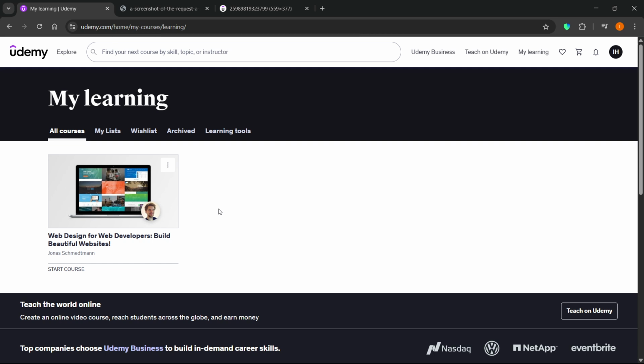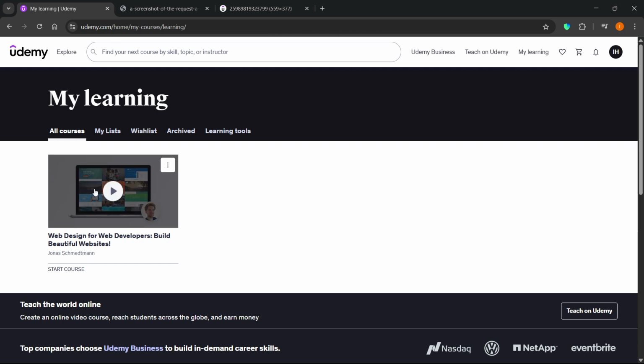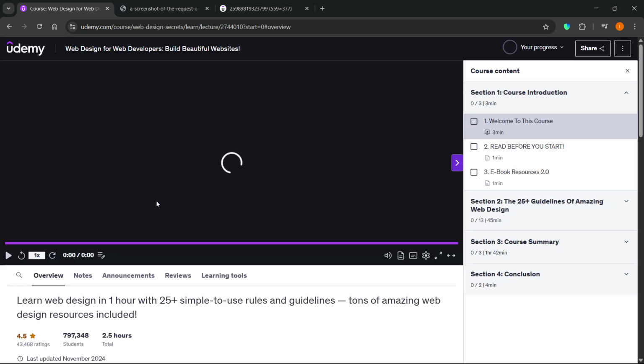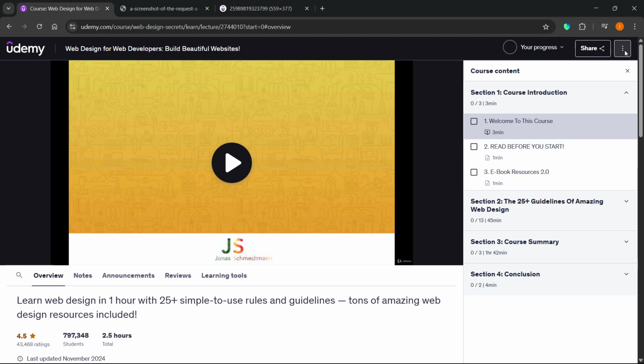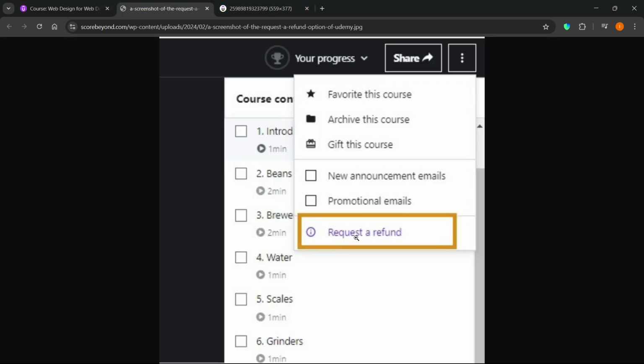So for example, I'm going to go with this one, which is basically just the one that I enrolled in for this tutorial. So I'm going to click this. And then from anywhere inside this course, what you have to do is at the very top right, you can see those three dots next to the share button. Just click on those three dots. And over here, there will be an option at the very bottom, which will look like this. It will say request a refund.